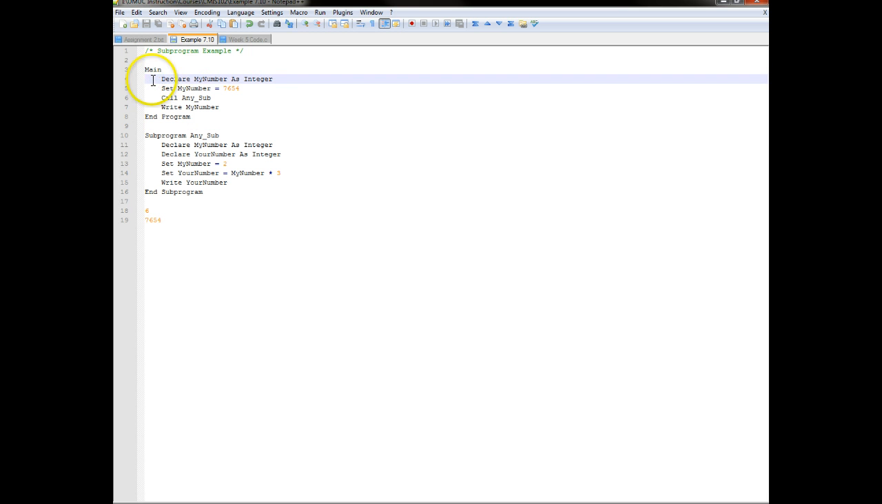So now we declare a variable called my number and set that as an integer. That grabs a block of memory that defines that data type as an integer, and then we set the value of that variable called my number to a value of 6754, and then we call the subprogram any sub.